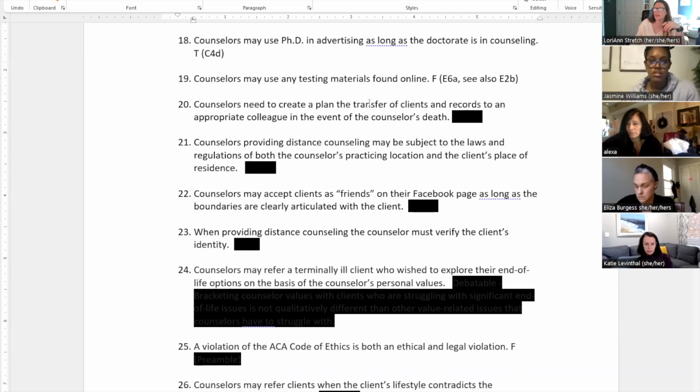Counselors need to create a plan to transfer clients and records appropriately to a colleague in the event of the counselor's death. I hope you get this one right because I already told you this one. Yes. Okay. A professional will is required. So make sure you have a professional will.